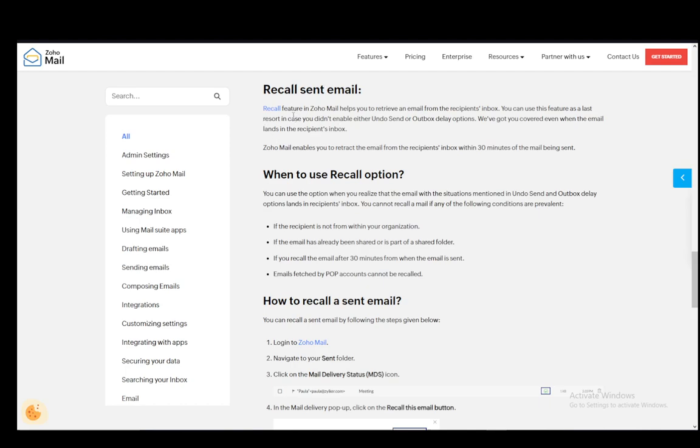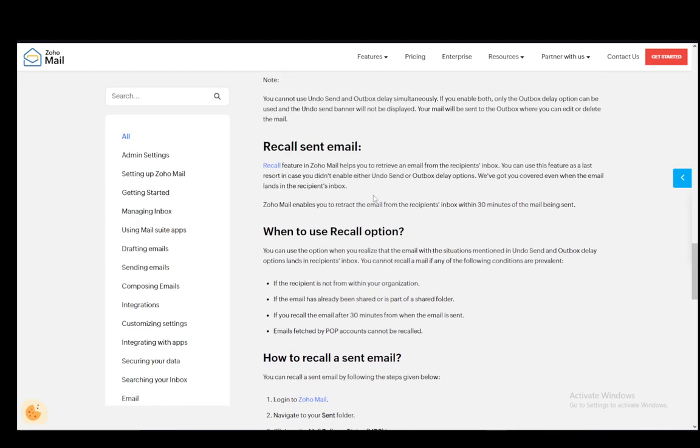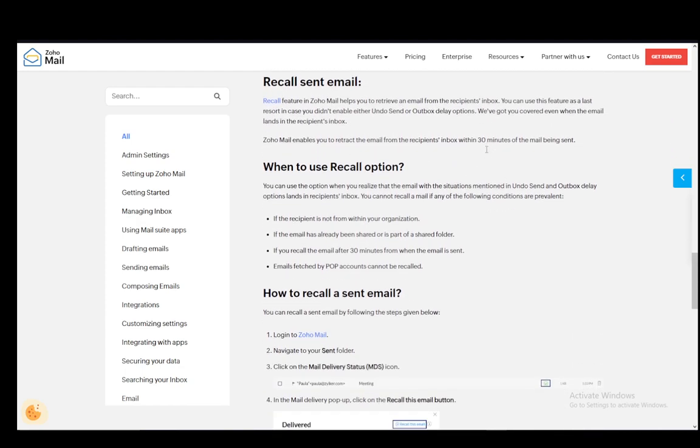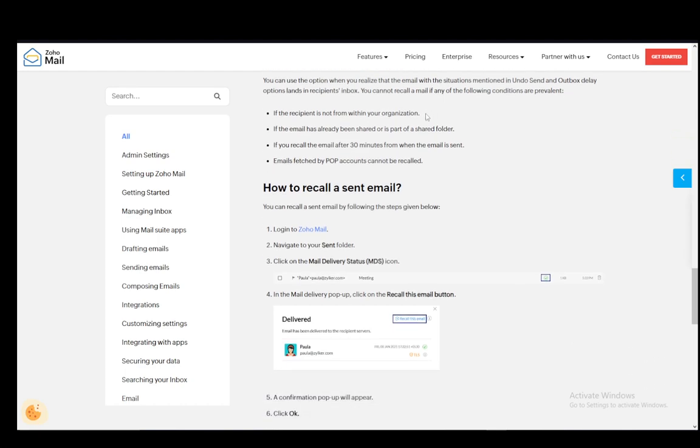But let me just stop beating around the bush and let us continue on to the topic at hand. So that option helps you to retrieve an email from the recipient's inbox. And you can use this as a last resort in case you didn't enable the undo send or outbox delay options. Then that email will be retracted and the recipient's inbox will be emptied of that email within 30 minutes.